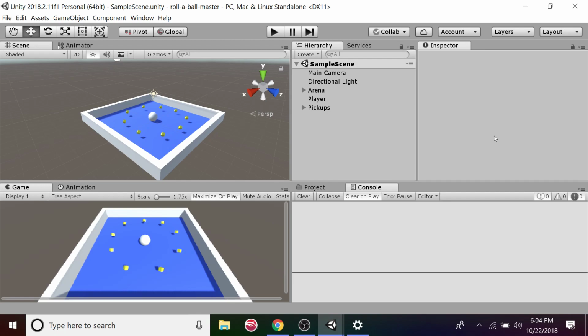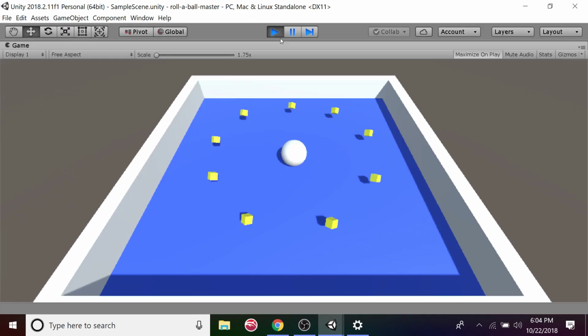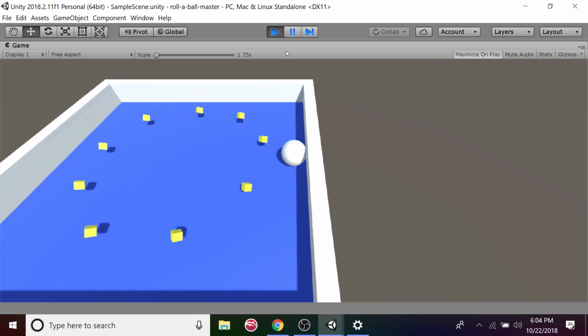Alright, I guess let's just get started. So hello guys, thanks for coming out. What we're going to do today is work on level design and UI. Last week, this is what we had so far. Here, let me show you. We have a simple ball that rolls around and picks up objects.